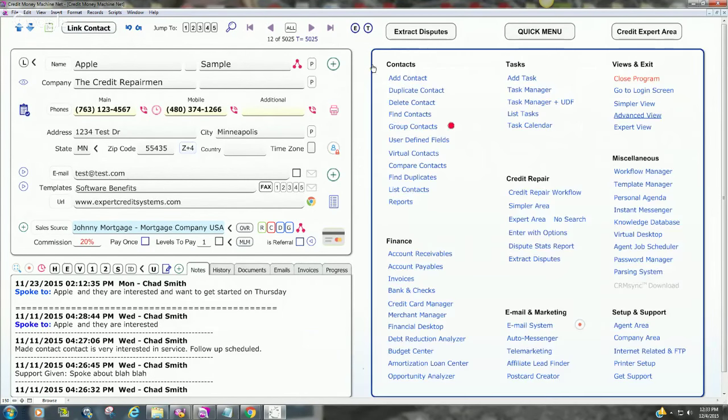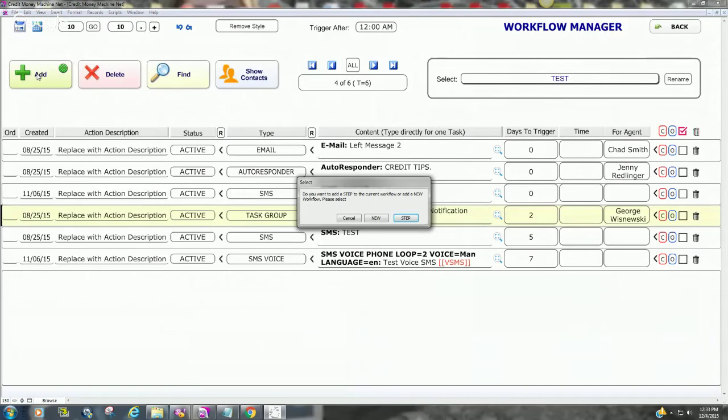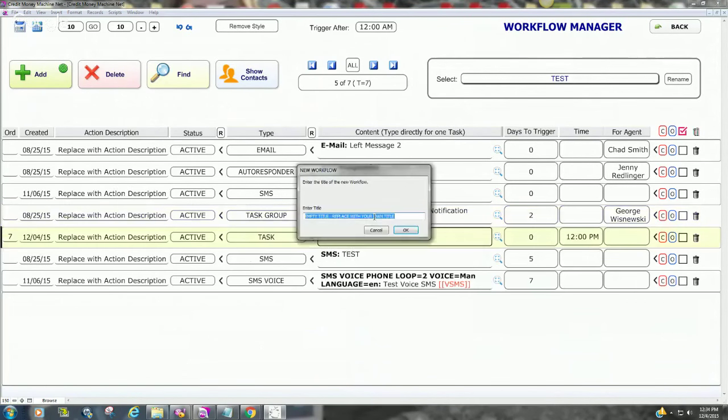Now, let's talk about workflows. Go to my workflow manager in the quick menu. Go here to the big add button. It's going to ask me if I'm going to add new or step. Well, I'm going to add a new workflow. So new, and then it's going to ask me to name it. So let's say hot prospect. Hot prospect retail. Let's say hot prospect. Okay.